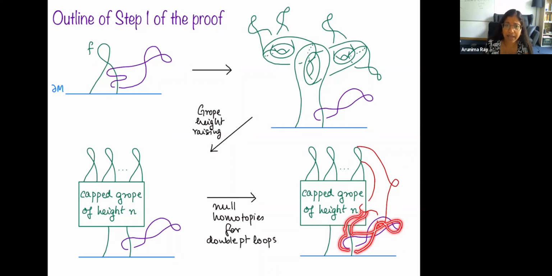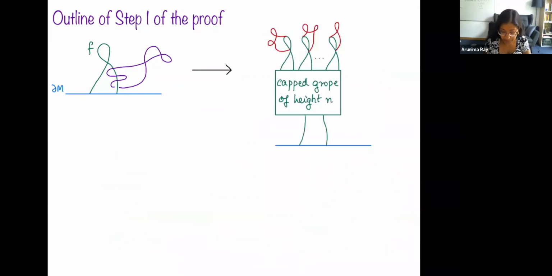But notice now my red guy intersects these purple spheres totally arbitrarily. I have no control over that anymore. But what I have done now is I've built for you something that looks like this. So this is, again, with the same boundary. Here's a capped grope. And then at the top of the capped grope, I have this extra layer of dudes that I've put on there.